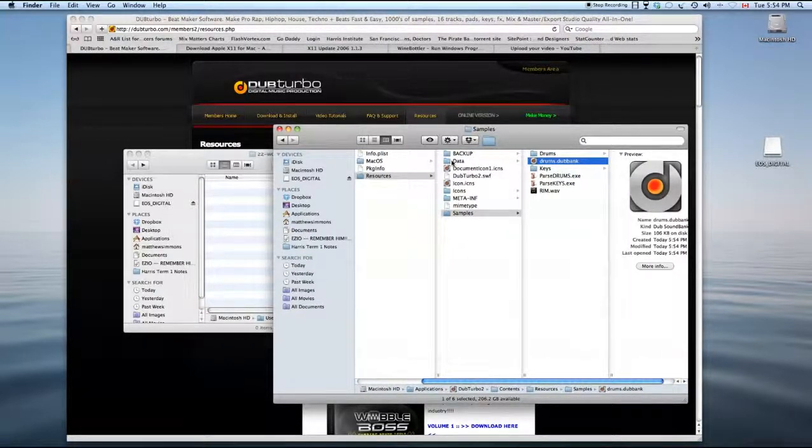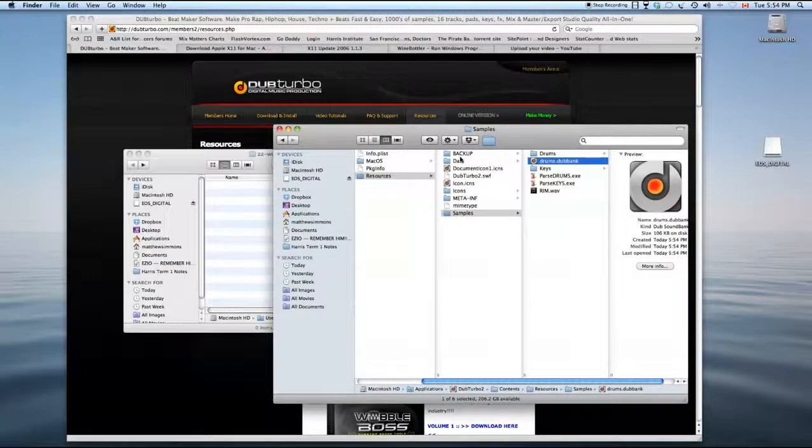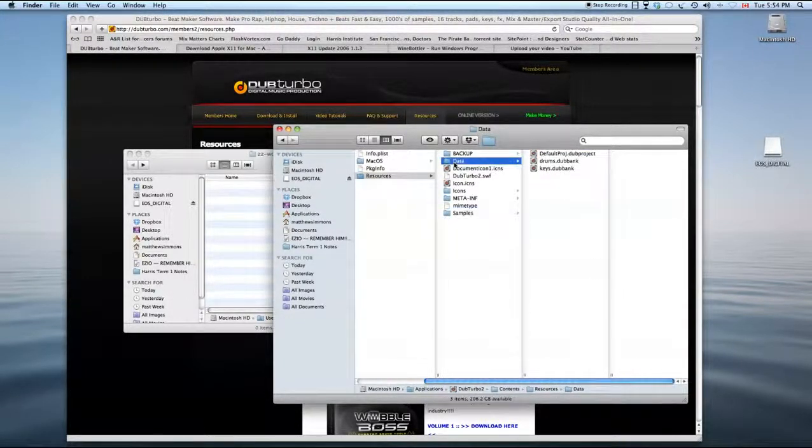I'm gonna need to go back a folder, so we're gonna copy that. We'll get rid of it after too, but just for now, copy. We'll go to data. This is our actual live data folder. This is what DubTurbo reads from for both drums and keys.